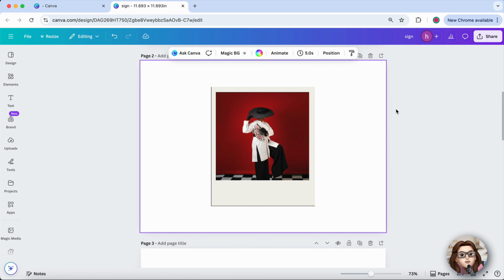Once set, your chosen color or gradient can be reused across your project for consistency or to match your brand palette. And that's it! With just a few clicks, your Canva background can go from plain to personalized, giving your project a polished, professional finish.